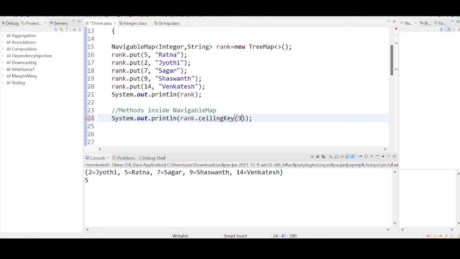If I give 3 here, 3 is not here, but if 3 is there, it is going to be after 2. Somewhere between Jyoti and Ratna, the key is going to be here. Between 2 and 5, 3 will be here. So what is the highest value after 2? The present value, 5. 5 will be written to the console.